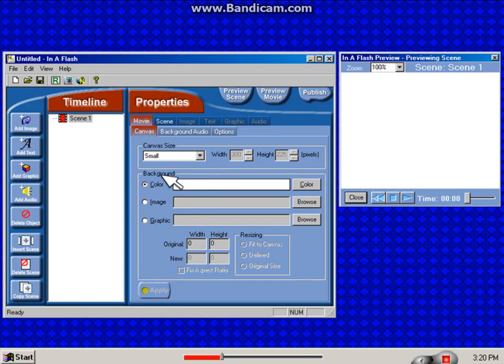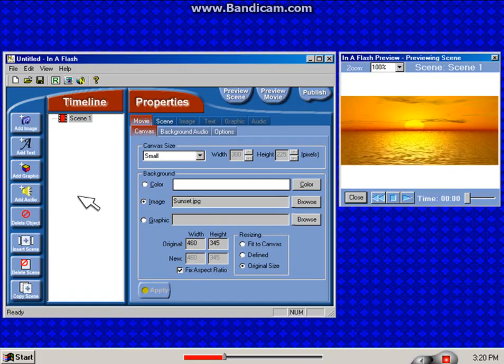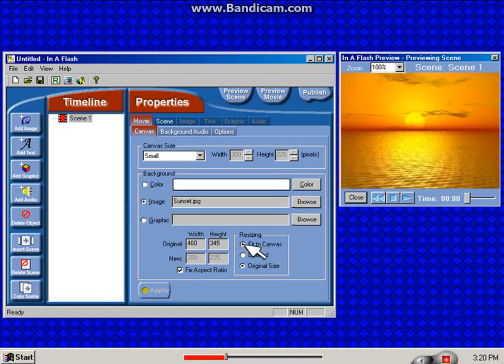Now let's pick a background. It can be any color, image, or animation in the background. Let's pick a sunset image. Whoops, it doesn't quite fit in the background. Let's click Fit to Canvas.